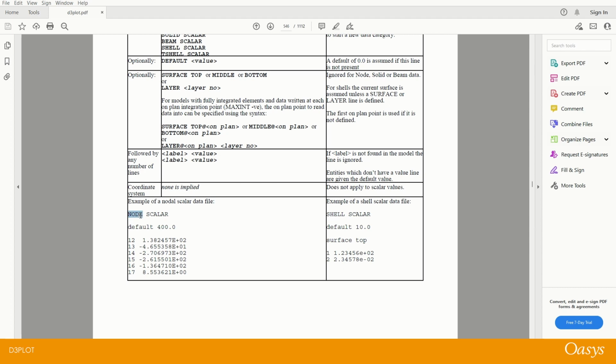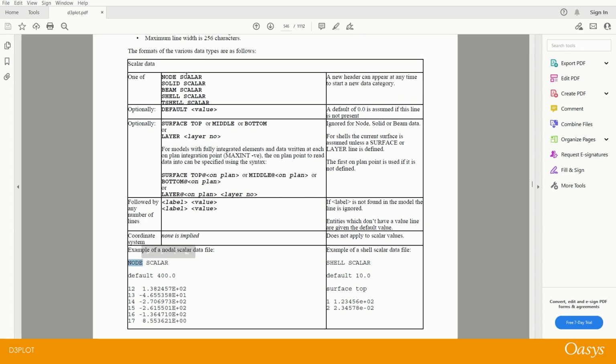So we want the component, so either a node or solid, beam, shell, T-shell, and then the type of data. So here we're just going to have scalar values. That's a single value per node, or in our case, we're going to be using a shell scalar.